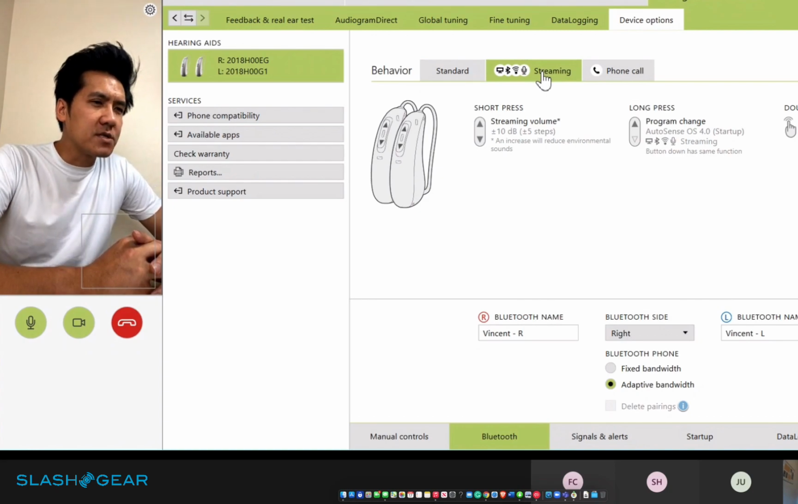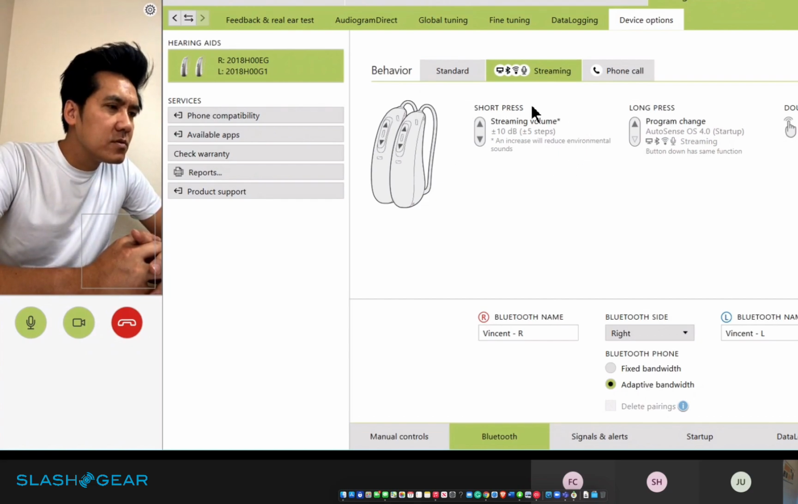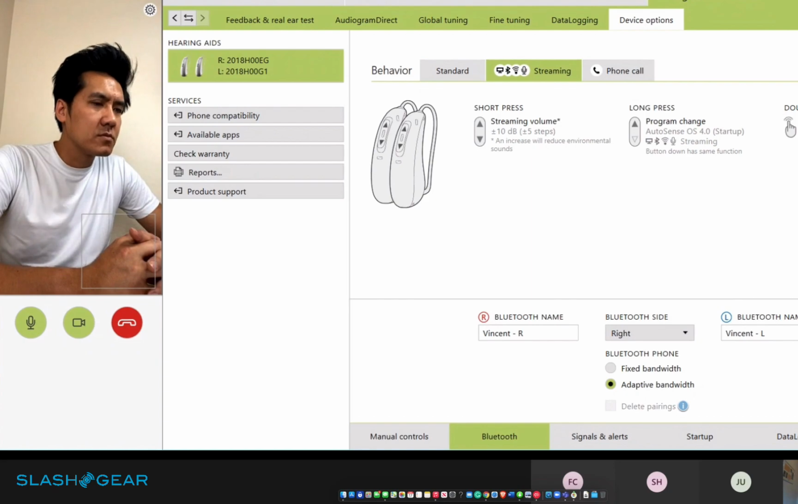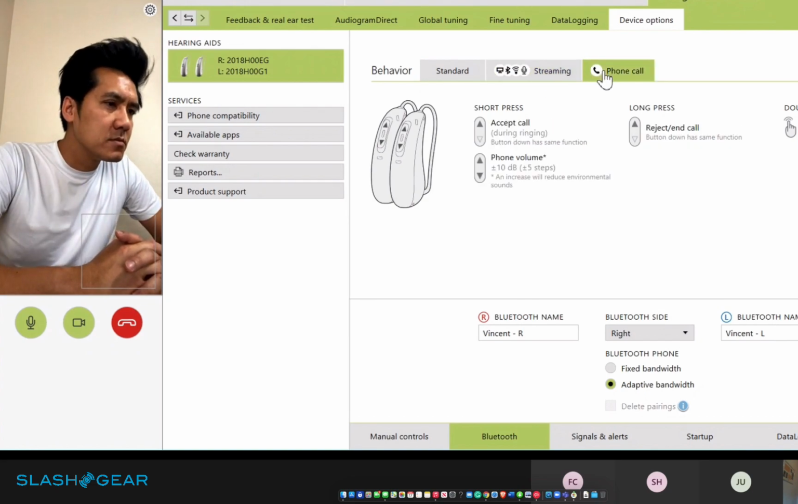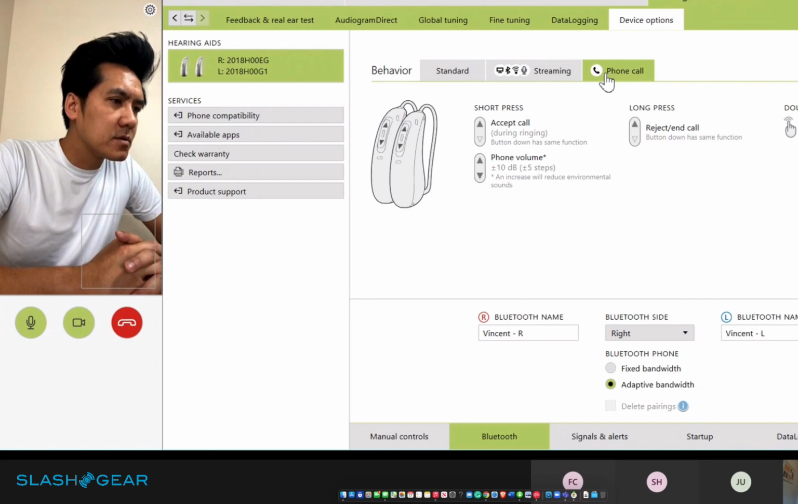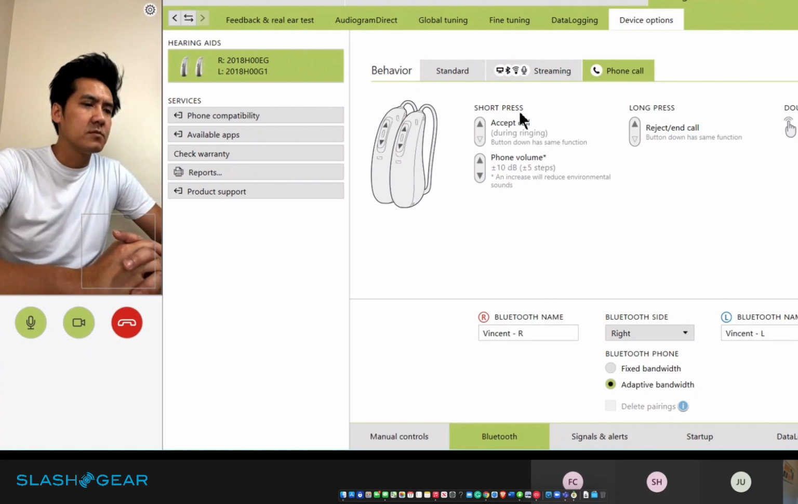So here we have different functionalities. We have the short press, the long press, and the double tap. And the streaming has to do with different accessories. It could be the TV connector, for example. Just streaming music via your mobile phone is another example. And this is specifically for phone calls. So what to do if you get a phone call, how do you accept that phone call? You could accept it on your push button, or you can accept it by a double tap.